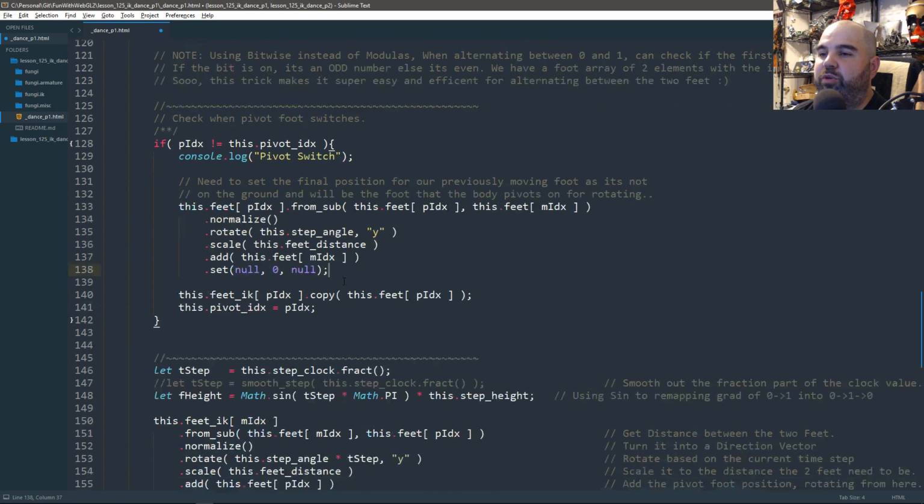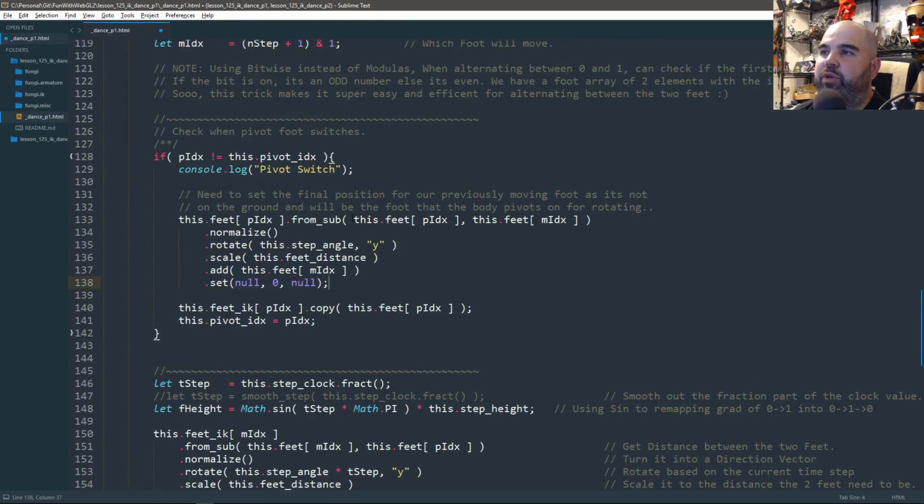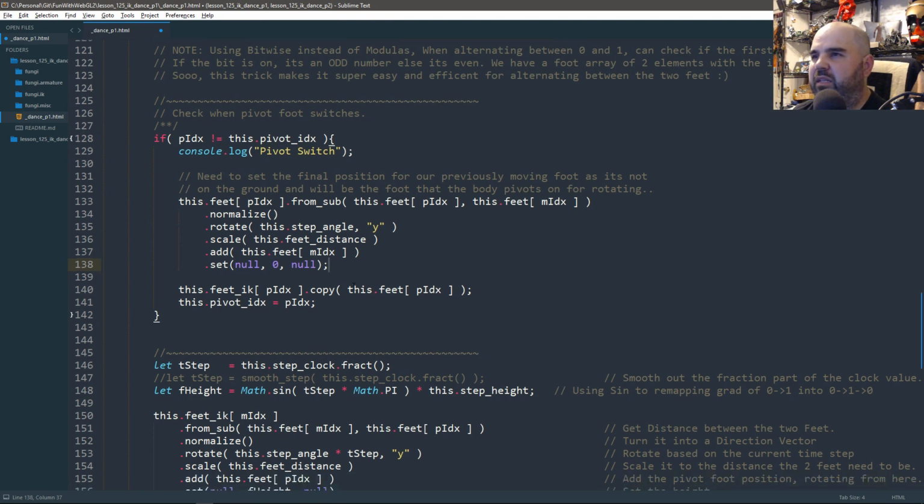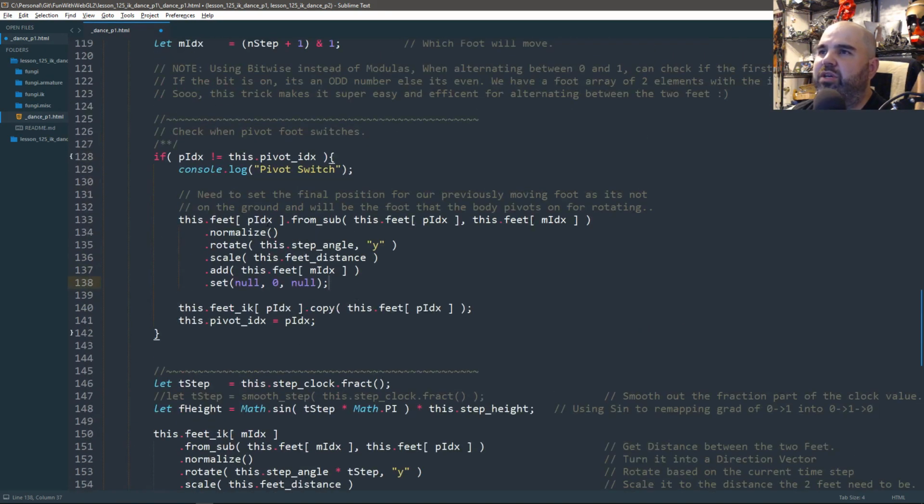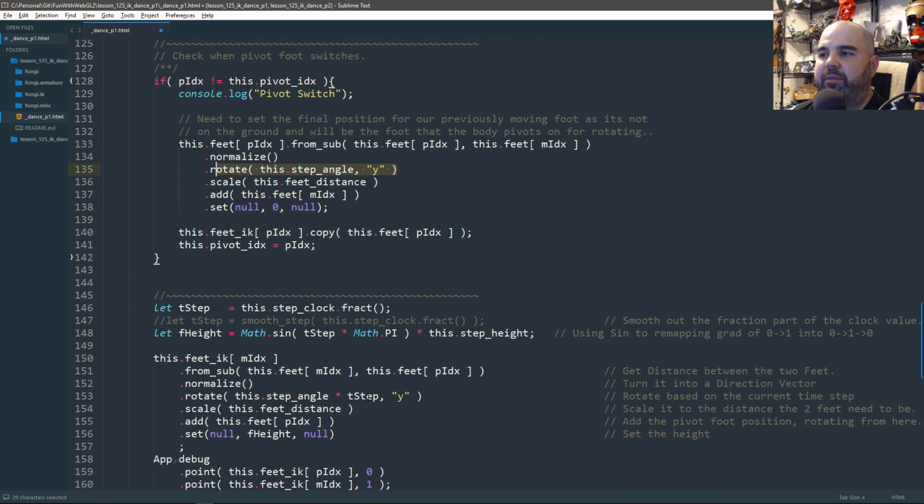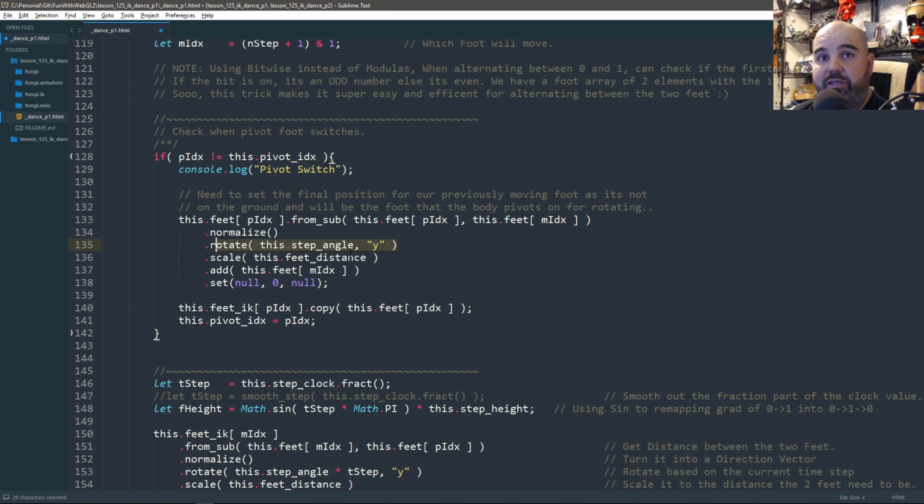So we're doing the exact same thing we did here, but with I think just 1 or 2 fewer lines of code. We have our pivot foot, we get the distance between the 2 feet, and we normalize it. We rotate it, but this time we're not rotating it by step. We do the full rotation, the full 120 degrees. Then we scale it, then we add our pivot foot, which is now our moving foot.